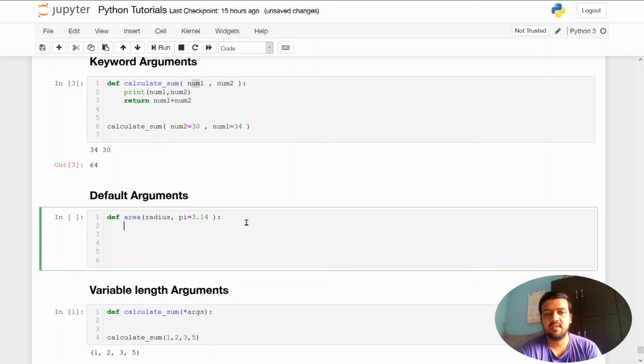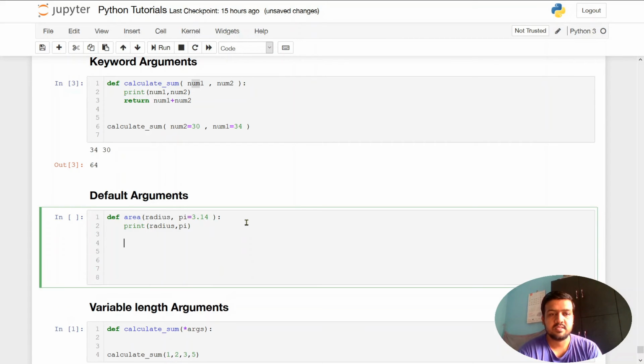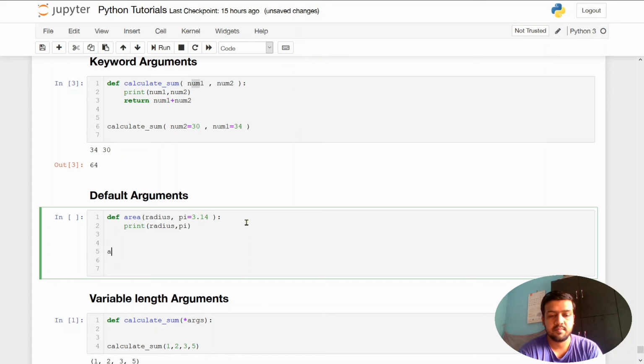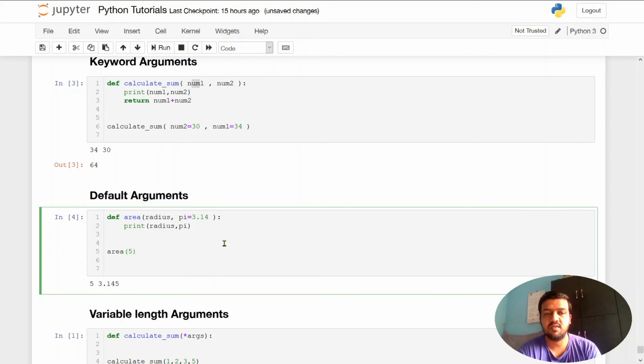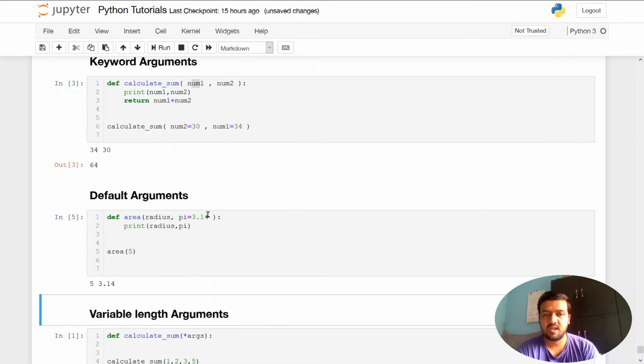So since I have defined the value of pi as 3.14, I can print a radius and pi. Let's say I call this function and I pass the radius and the value of pi as 3.145. It's just an example. So I will get the radius and 3.145. Let's say I don't pass the value of pi upfront, so I just pass the radius. Then what will happen? It will take the default value, which is 3.14, as the value of pi. So that's the advantage of using default arguments.